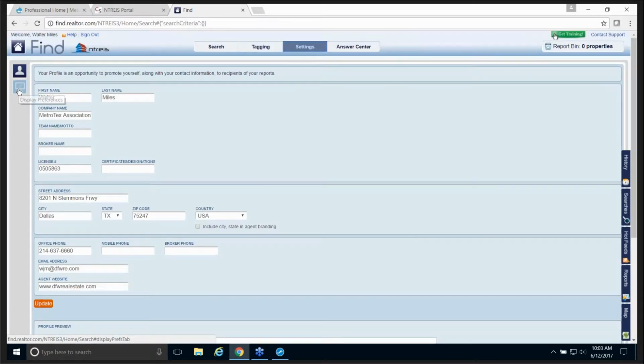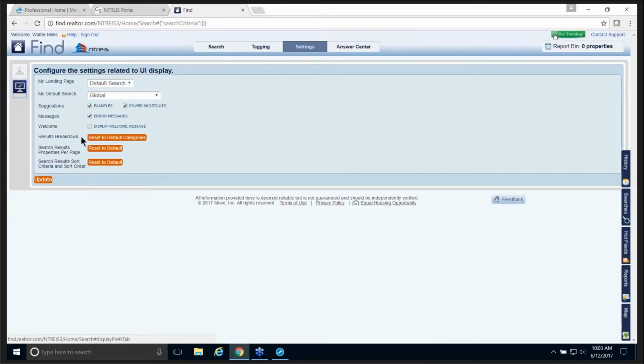Also, if you go to the little computer screen in the top left-hand corner of this page, you can change the way the program operates here with the defaults. I find that the defaults that come set work pretty well, but if for some reason you need to change the way the program looks, then you can change those settings here.